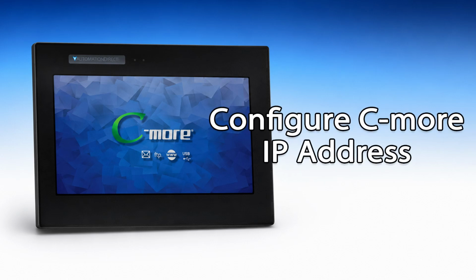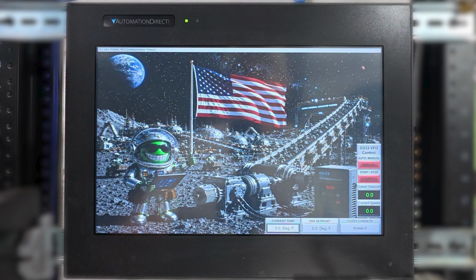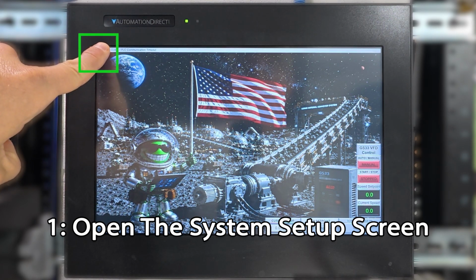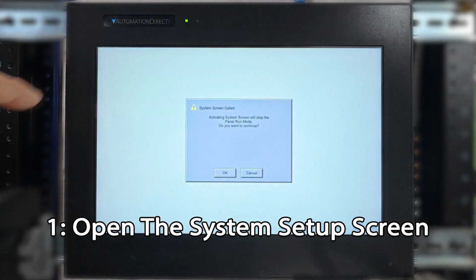There are two methods for configuring the IP address on a CM5 HMI. The first method is through the system screen. To access the system screen, press and hold the top left corner of the display for 3 seconds, then select OK.